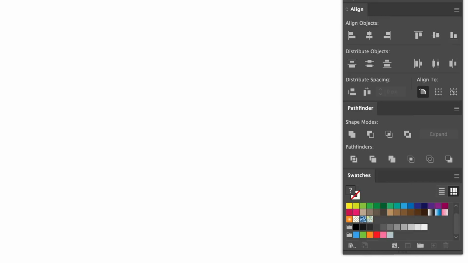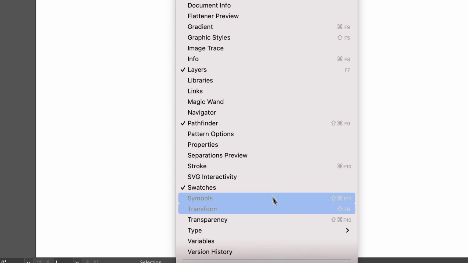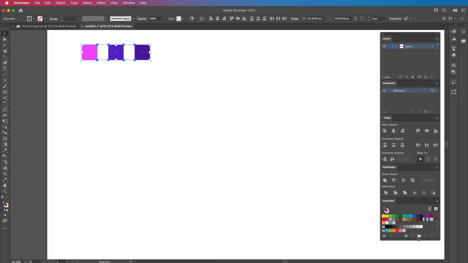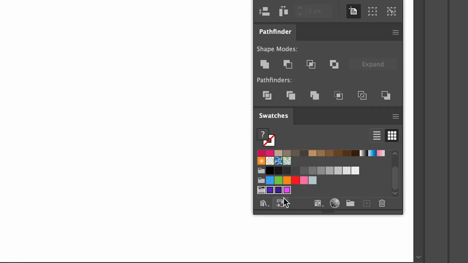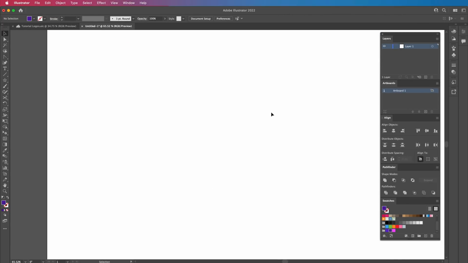If you don't know where your color swatches are, go to Window, go down to Swatches, and if it's got a tick, it's somewhere in your workspace. What we'll do is highlight them, click this folder and just press okay. You'll see down here you've got your color swatches right there ready to be used, so we can get rid of these colors right now.